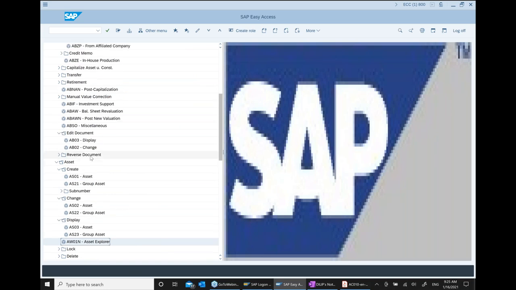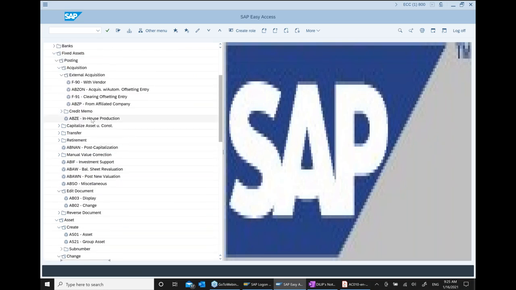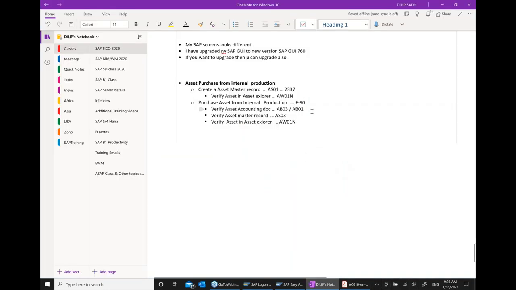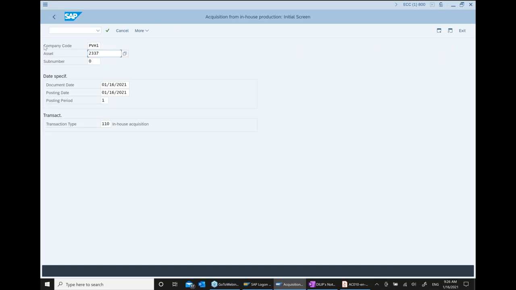Now, after that, I want to go back to the exercise, which is ABZE, in-house production. So I want to do this exercise. In-house production, which is ABZE. So I put a company code, I put asset, I put document date from this date to this date. Okay. And we hit enter.